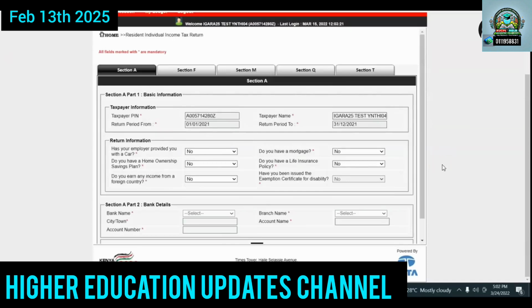On the question of whether you've been issued with an exemption certificate for disability, in my case it's grayed out, it's not active, because I do not qualify for a persons with disability exemption certificate, so it's automatically grayed out and it's a no. But if you qualify and you have a valid exemption certificate, you will come here, the section will be active, and you'll be able to fill in order to compute the relief.